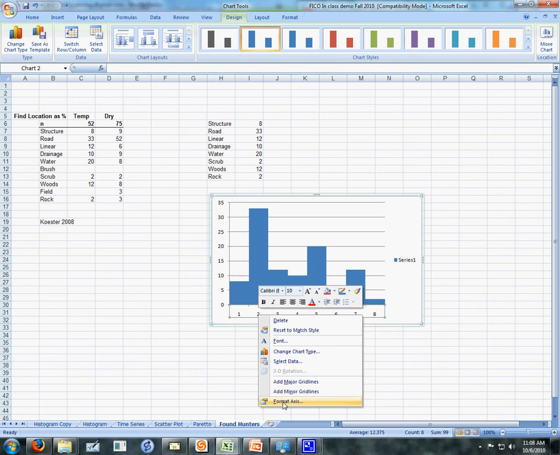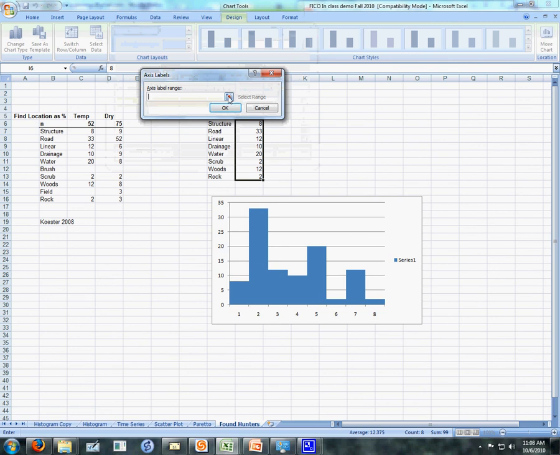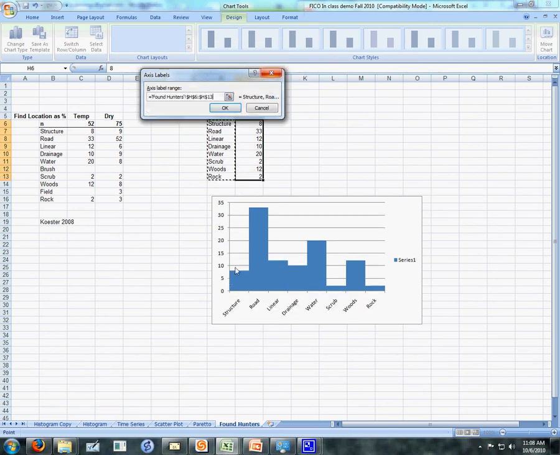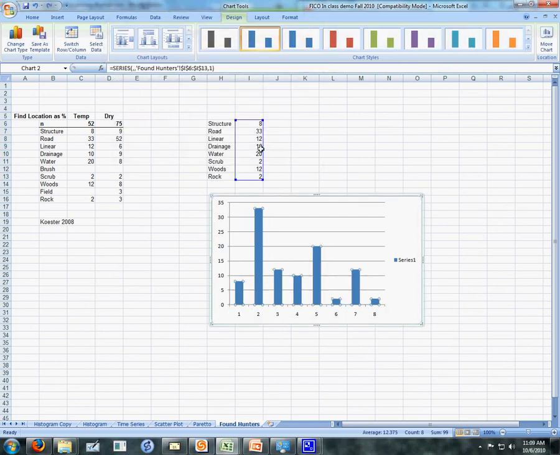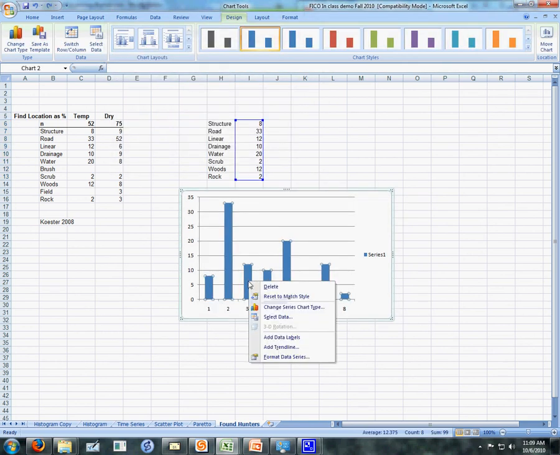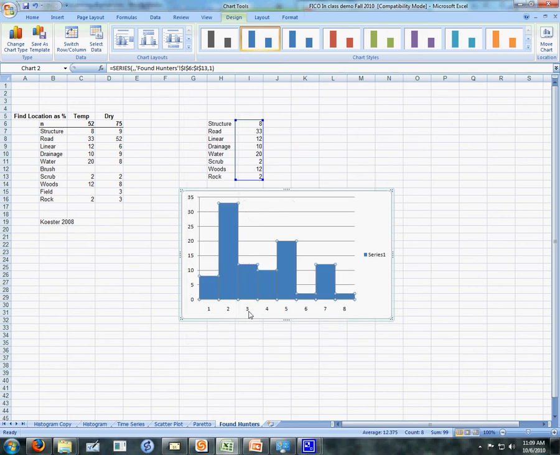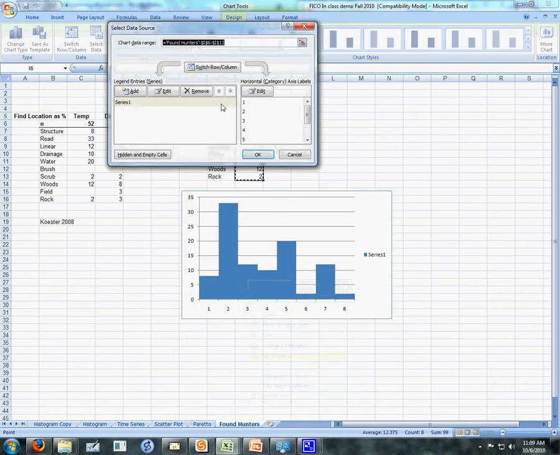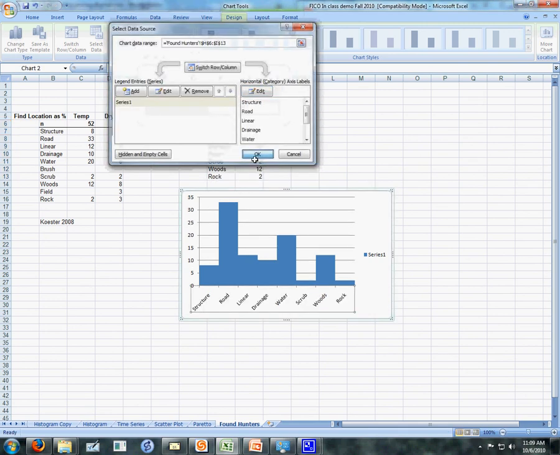So I would want to select the data and edit, and I want this to become these values. And so I'd have structure. We found, oops, well, that didn't work out very well now, did it? Okay, so we want to format the data series, no gaps, and then we want to select the data, put our labels back in there that I had. Okay, and we are good.